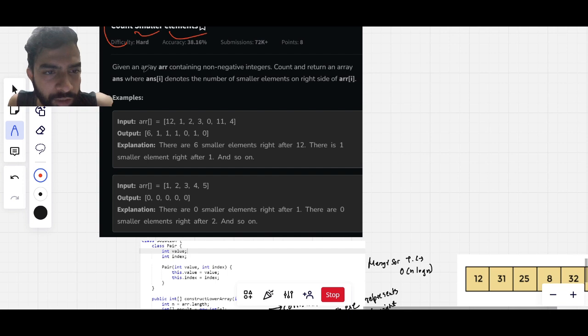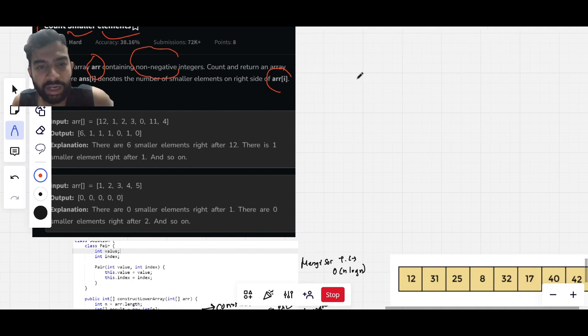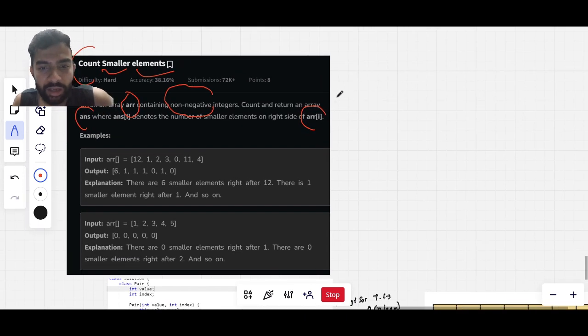So basically, we will be given an array ARR containing non-negative integers. That means it's a constraint that the integer values cannot be negative. We have to count and return an array answer, where answer of I denotes the number of smaller elements on the right side of the array of I. The time complexity given in the question to solve this problem is n log n.